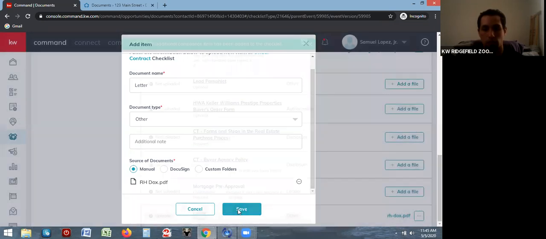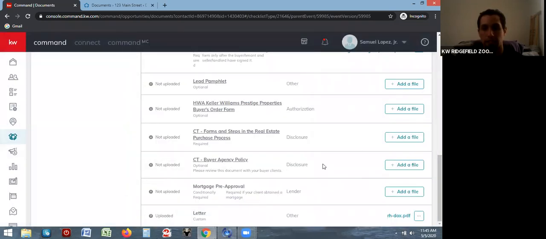And once you assign any document that's not on the list, it goes to the very bottom of your list. So don't be worried if you don't see it at the top, it goes straight to the bottom of the list.